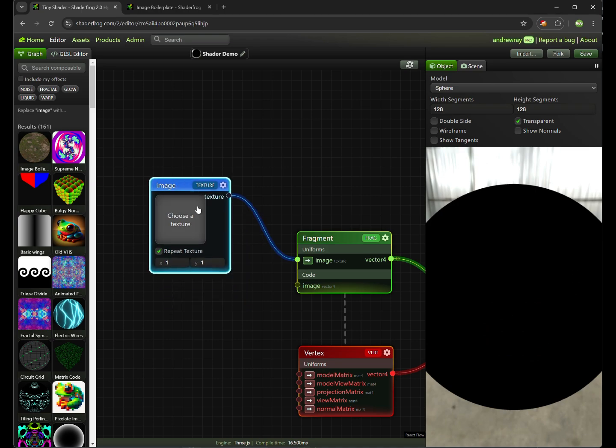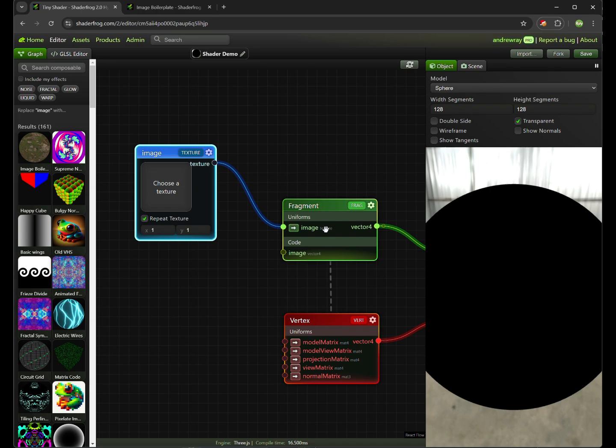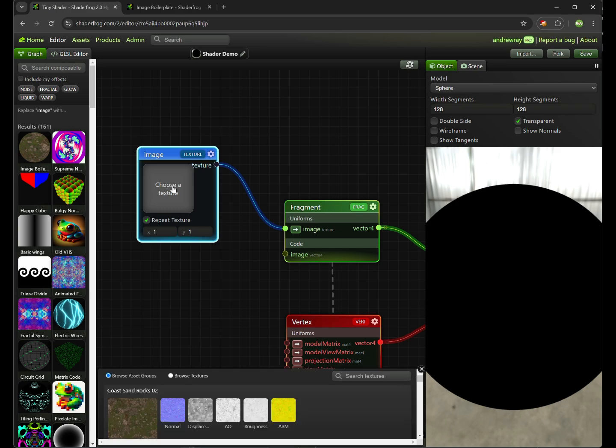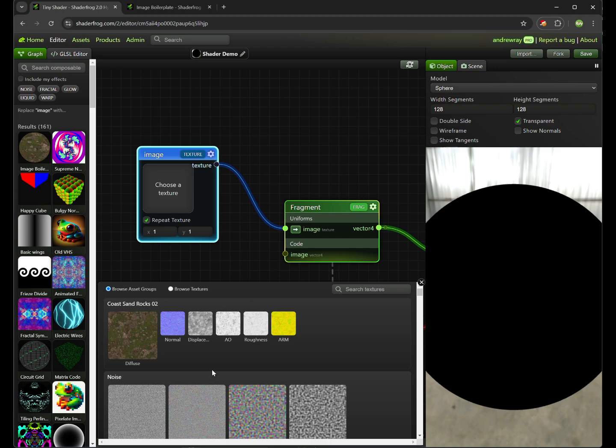So I'm about to add an image uniform to this shader, and this is standard uniform stuff in Three.js. This is the same as doing material.uniform.value equals a Three.js texture. So I'm going to click on choose the texture here. It's going to open the texture browser on the bottom. I'm going to expand this a little bit so it's easier to browse.